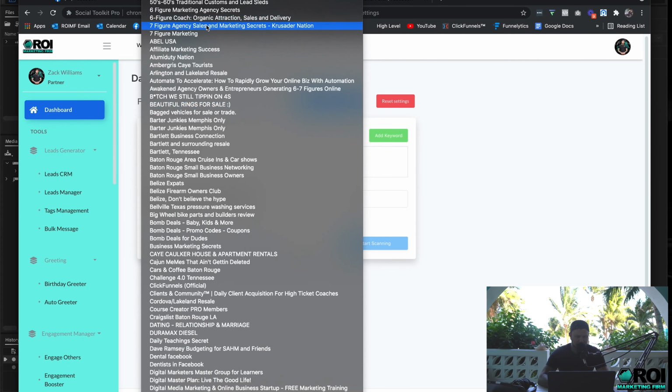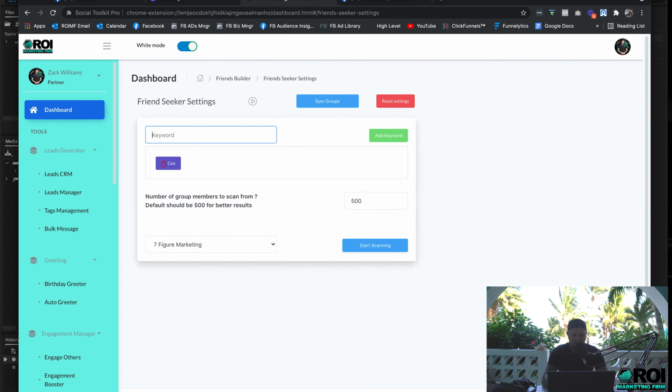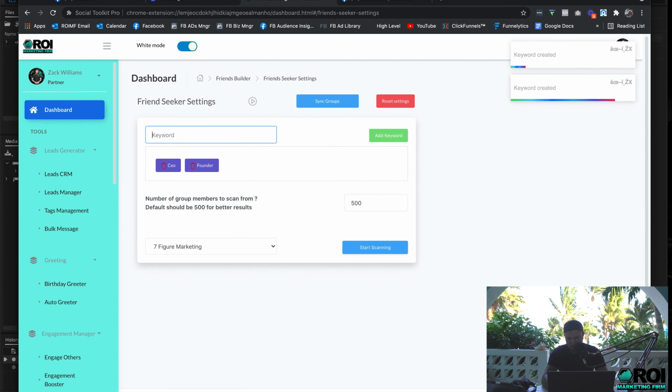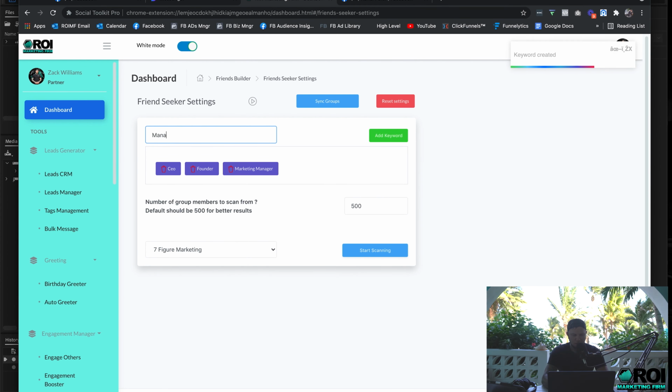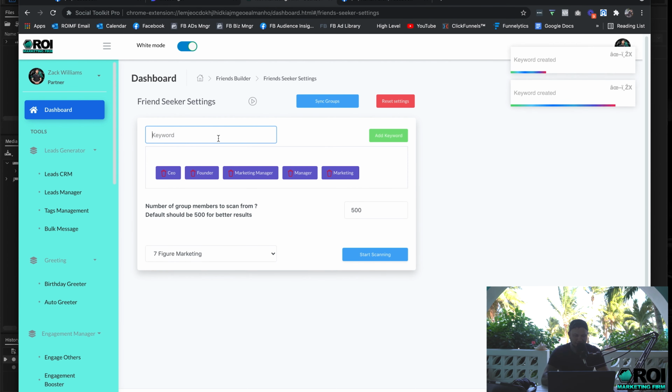So let's go all the way back to the top. Let's say 7-figure marketing. And we pick that group and we're going to do CEO. Let's add that keyword. Let's say founder. Let's add that keyword. Let's say marketing manager. Let's say manager. And let's say marketing. So now what it's going to do is it's going to scan this group for all the people that self-identify with CEO, founder, marketing manager, or marketing anywhere in their job titles.